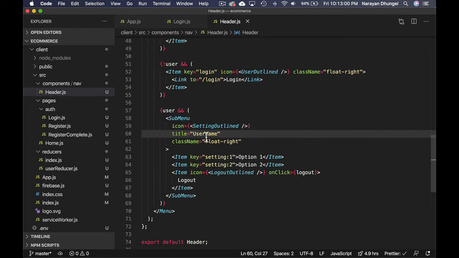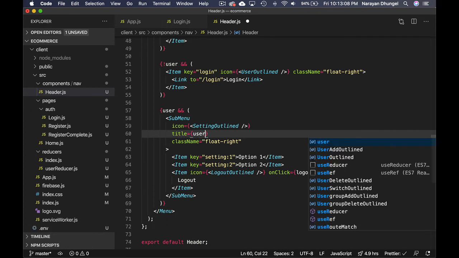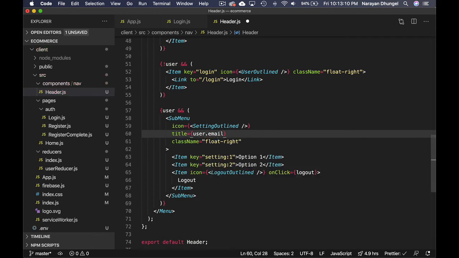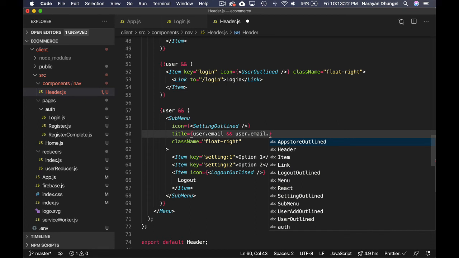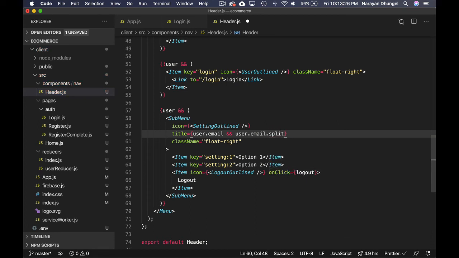Here instead of the hard-coded username, let's use curly braces. So we want to grab the user email from the state, so user.email. First we want to check if we have the user email. So if we have user email, then using the AND operator, user.email, and we want to split the email by the @ character. Split with @.